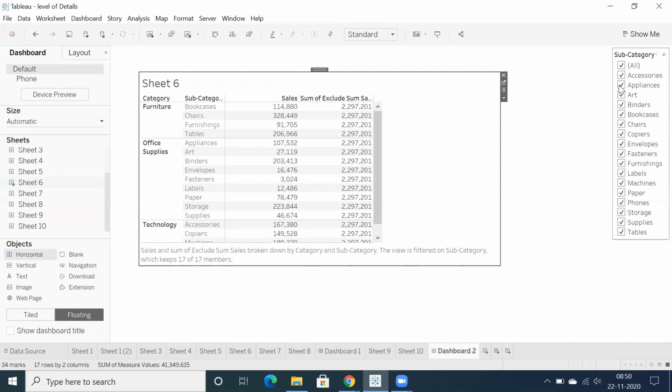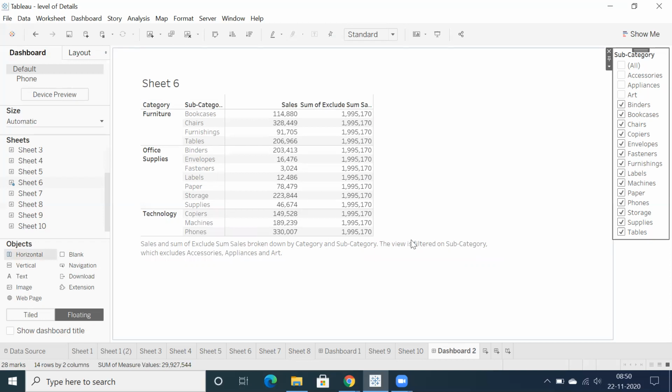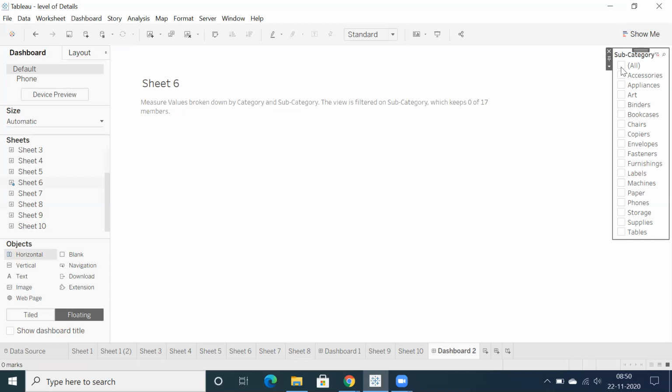Whenever we unselect some part of the data, it clearly indicates that the view is filtered on subcategory, which excludes accessories, appliances, and art. So in most cases, this kind of text is information related to this particular sheet, but at least we are showing some information related to this sheet. But let's say you unselect all in the filter. You can clearly see this information: the view is filtered on subcategory, which keeps 0 of 17 members. That means we don't have any data, or whatever data we selected, we don't have any information on it. So maybe we can customize.